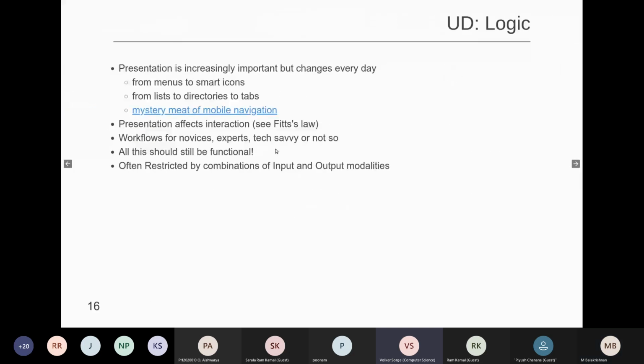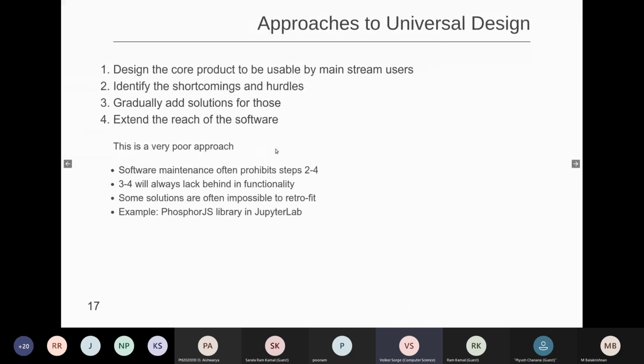Right. All right. So we were talking about the mystery meat of mobile navigation. Okay. So universal design. Just the idea is to design one thing for everybody. So how do you do that? How would you go about doing that? Well, the general idea is, and what people do is, we design a core product that is usable for most people. And then we identify what's not working and what are the hurdles for people with special needs in particular. And then we add solutions for that, right?